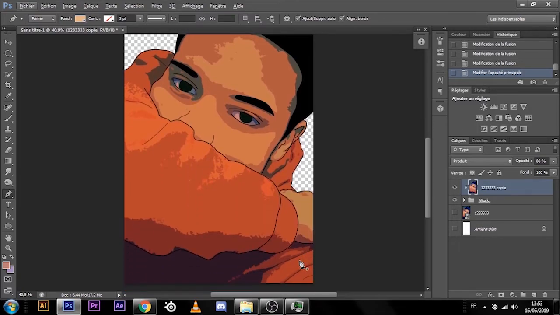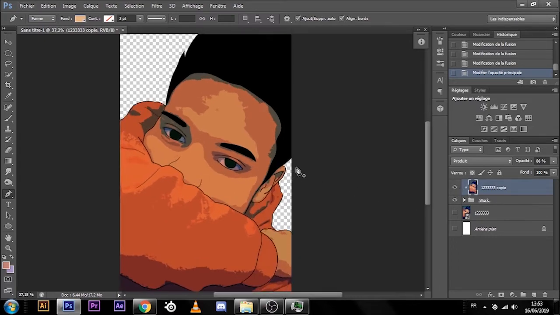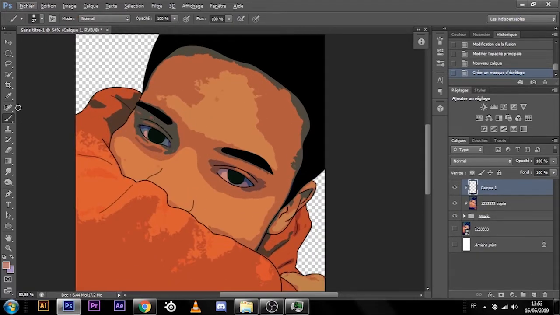But you can see all this dirty stuff on the face and the shirt. It's not that good looking. So what you want to do at this point is create a new layer. Again, press Alt to make it on top of everything. Pick your brush and the color picker, and just pick, for example, this part of the skin.